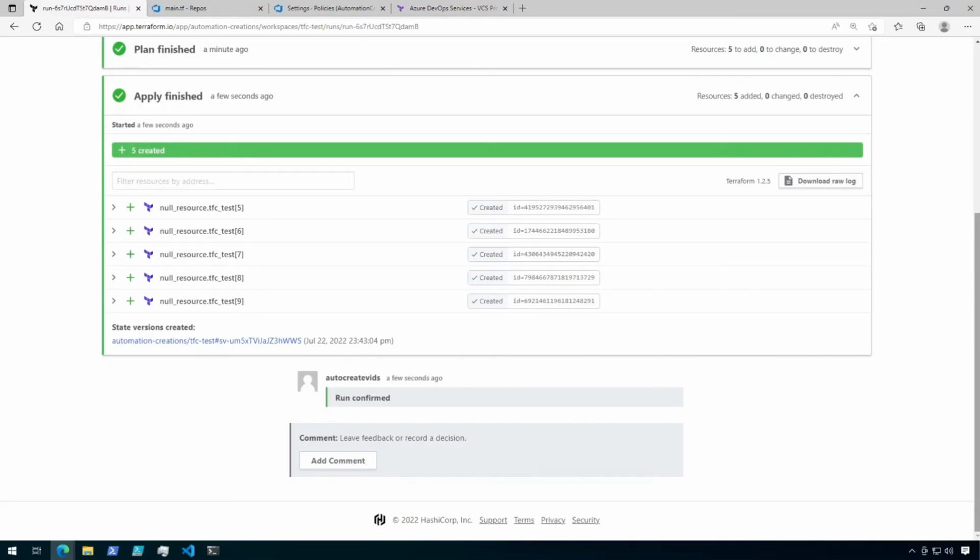Awesome. So that was a quick demo on how to set up a version control workspace in Terraform Cloud connected to an Azure DevOps repository.